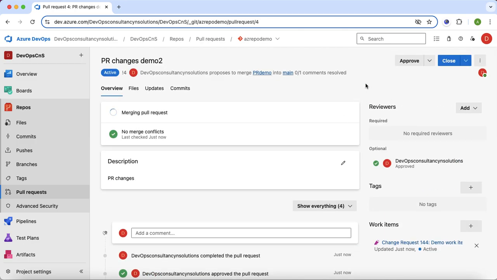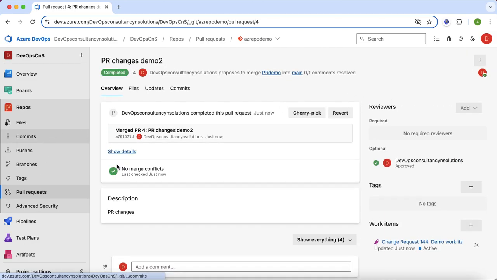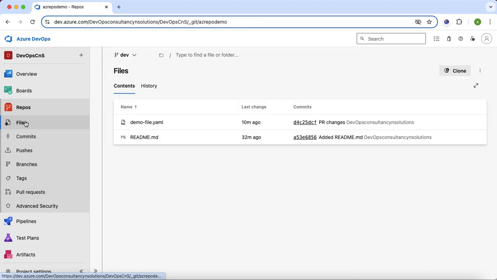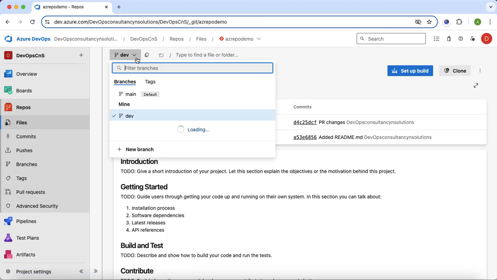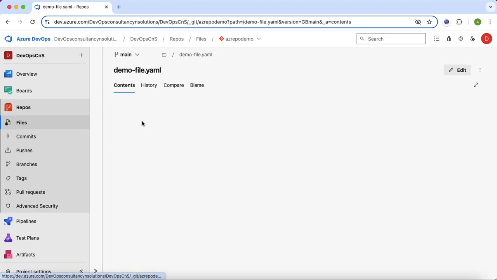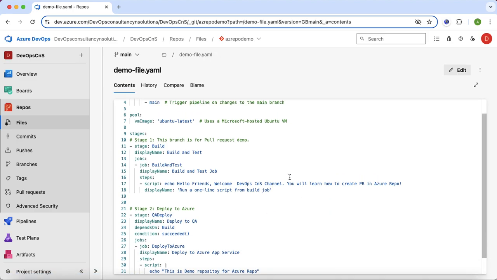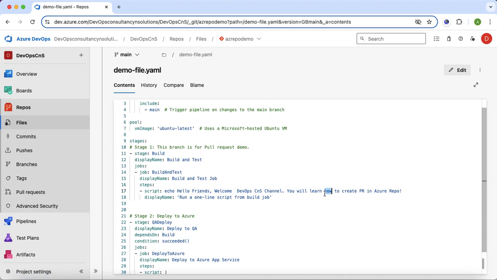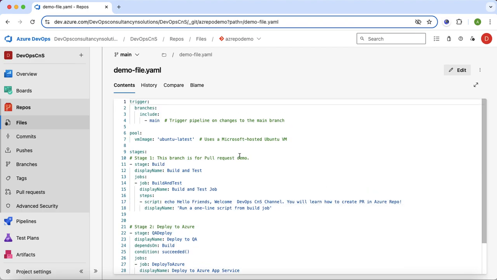So now the code has been merged into the main repository. If I click here on the main, go to files and select the main branch, you can see there is a message here, you will learn how to create the PR. So in this way we can merge our pull request into the main branch.